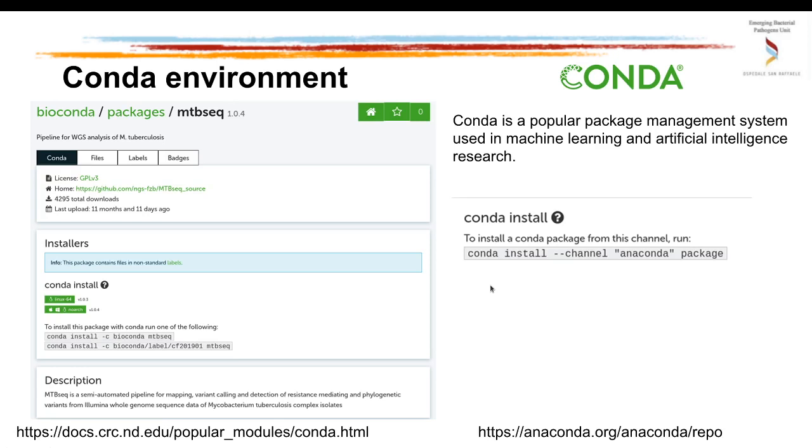you only need to type in your terminal conda install, the channel where you find the package, and the name of the package. For instance, for mtpseek, it is conda install, the channel is BioConda, and the name is mtpseek. Then we install the package easily, as with the apt install we saw previously on your computer.